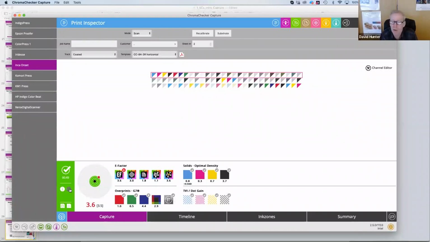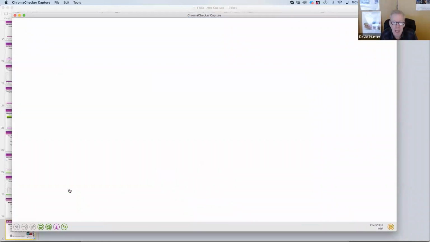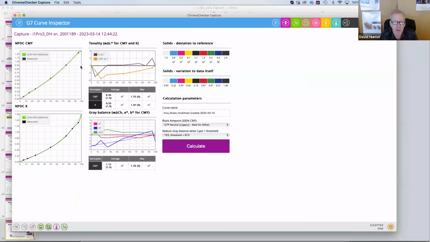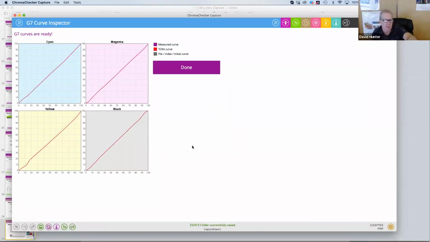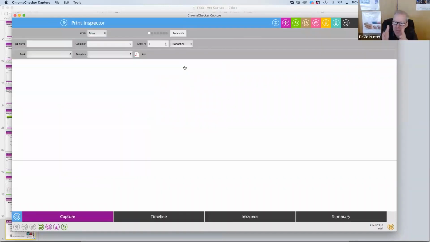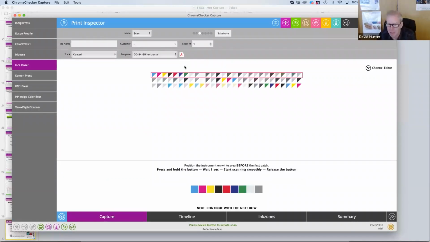But if I wanted to, let's say my G7 was wrong, if I wanted to iterate my G7 curve, I can click on this G7 button here, and up comes my G7 curve inspector. And I can go ahead and say calculate, and ChromaChecker is now building a new G7 curve to even improve more on this. And by building a new G7 curve, you see there's some adjustment. If I go in and reprint this, I can probably get closer. I can get a lower E factor and closer to my G7 condition.